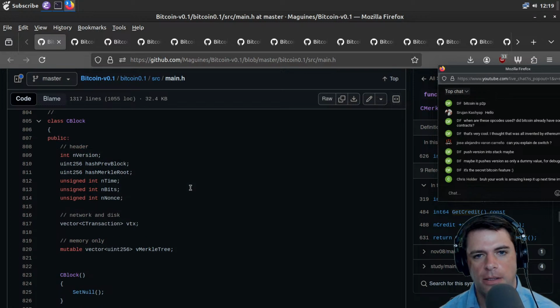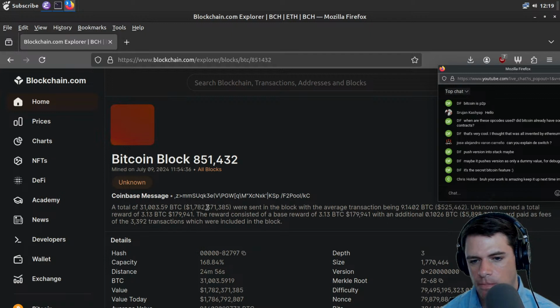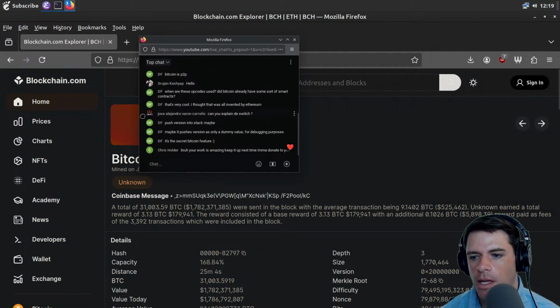Here's a block. Let's see if we're done with our. Yeah, okay, so here's the Bitcoin Explorer block. A total of, what is this? Hundreds, thousands, millions, billions? No, hundreds, thousands, hundred thousands. Yeah, billions. Okay.